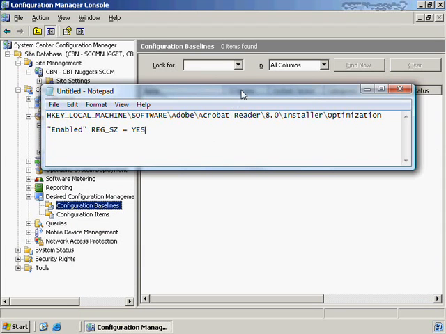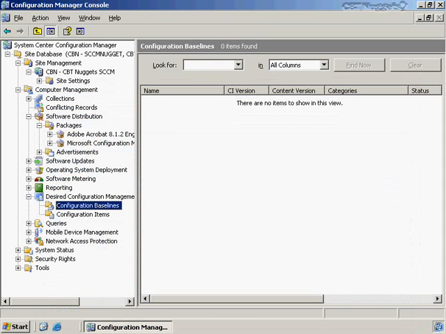So this is the example we're going to use here to have desired configuration management watch for this registry key, and when this registry key is not set to yes, it's going to alert us. In order for us to do this, the first thing we need to create is a configuration item. The configuration item will be the registry key that we're attempting to monitor.